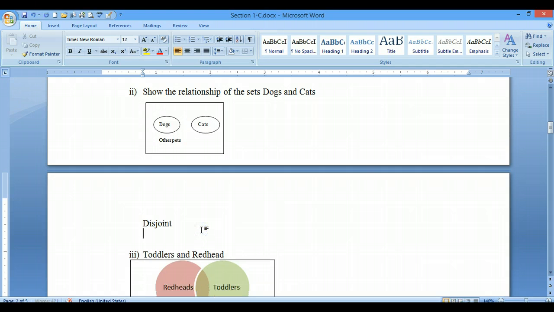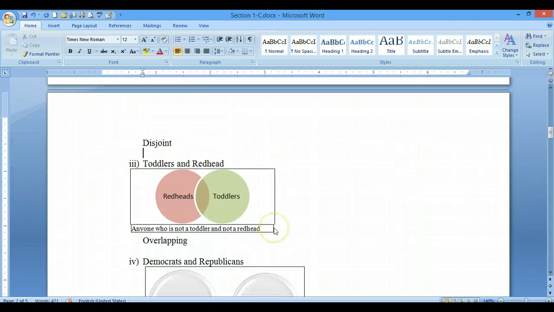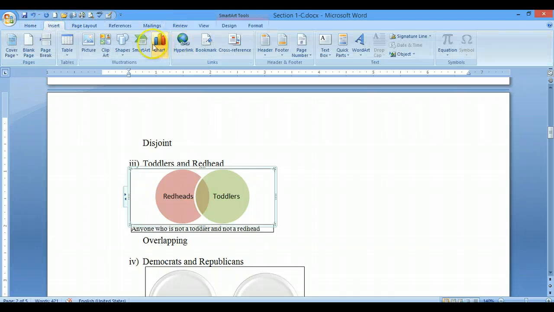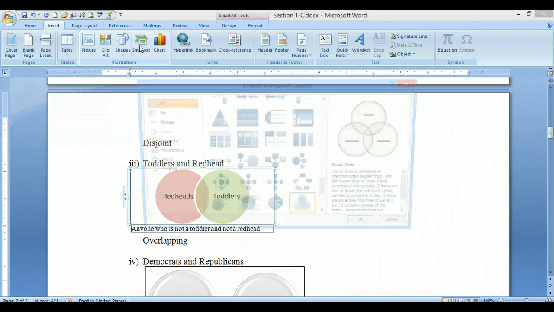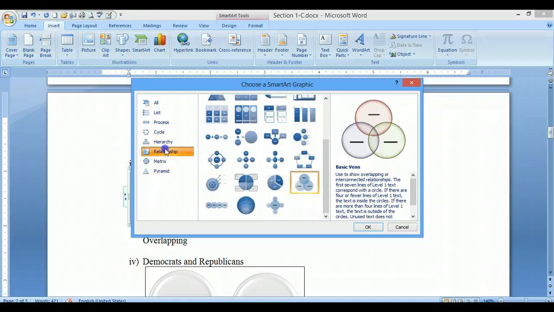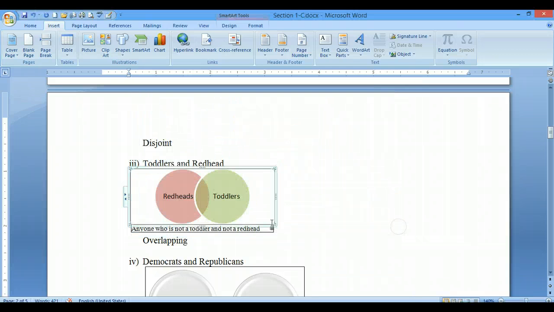All right, now let's move on to our next example, redheads and toddlers. So I have a set of redheads, and you can see I used my SmartArt by inserting. I'm going to show you again. Go to SmartArt, go to Relationship, and this one is a basic Venn. It works really well. You can delete one of the circles if you don't want it. You can use the subset, or you can use a linear Venn diagram, whichever one works best for your examples.